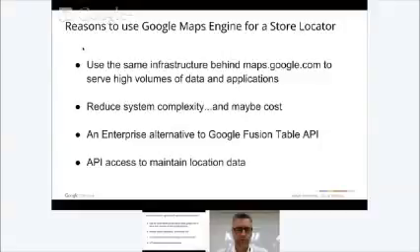And then finally, we have an API. So Google Maps Engine has its own API that you can use to do full create, read, update, and delete commands. And I'll be talking about that as we go through the presentation today.